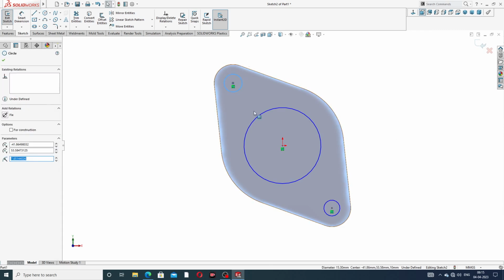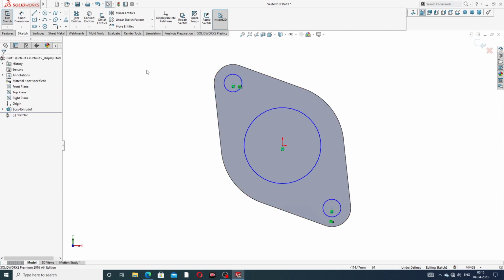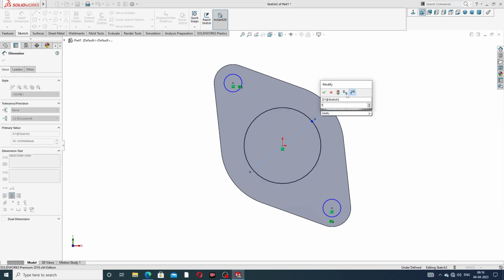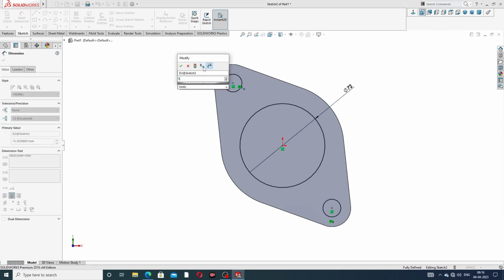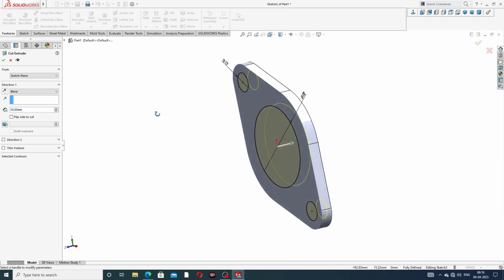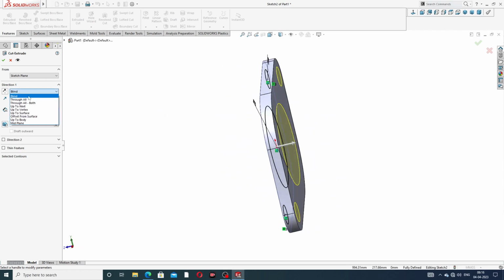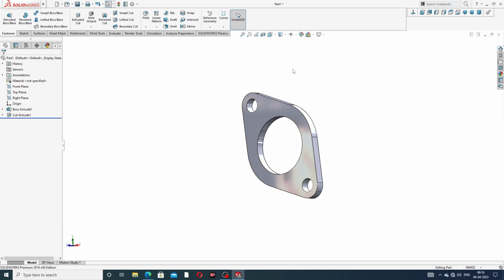And again select both circles, and the circles are equal. Okay, make an aligned dimension: this is 72 millimeter, and this is a 16 millimeter cutout. The diameter is 16 millimeter, and use an extrude cut. Extrude cut uses through all, and okay, this is looking very nice here.